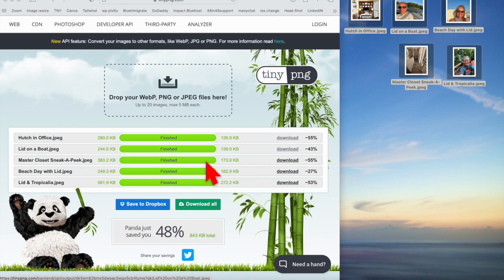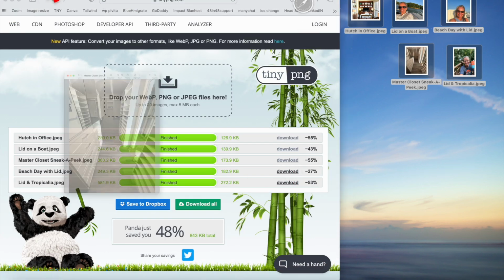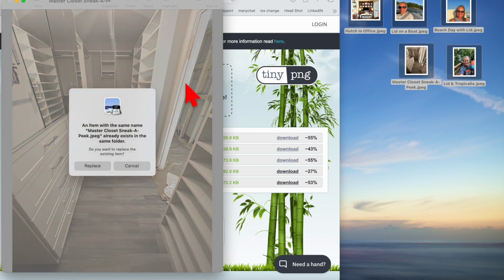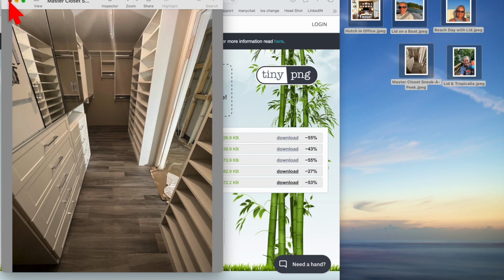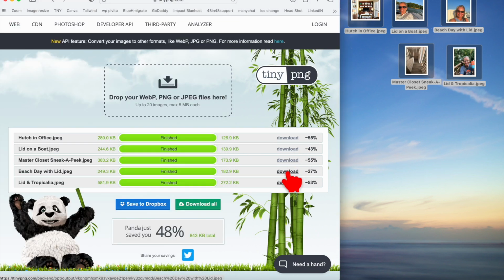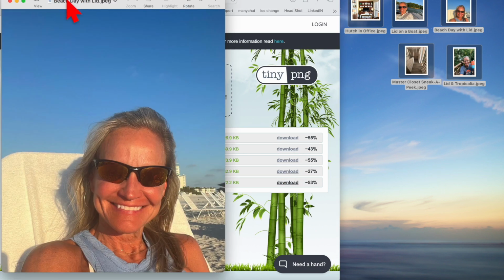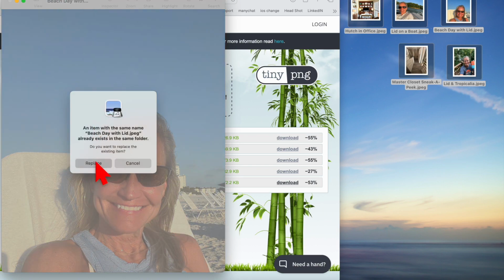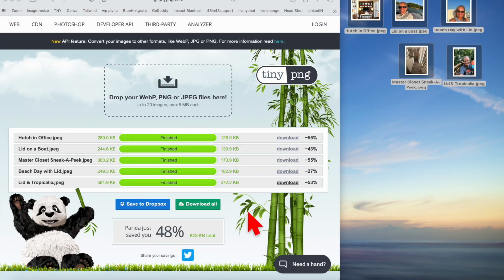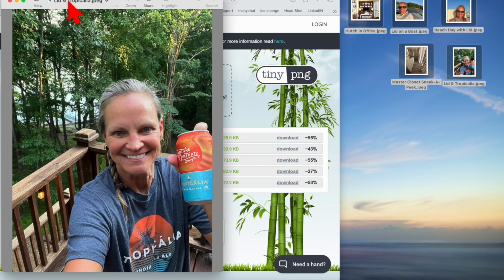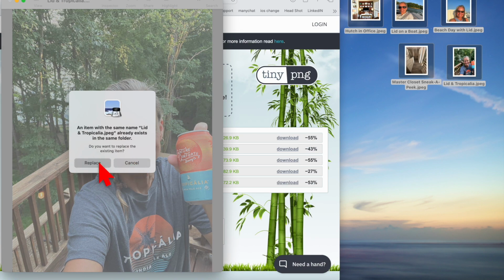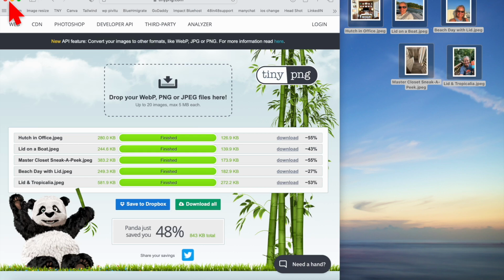So what I'm going to do is go through each one of these images. I'm going to hit the download button, scroll up to the name of the image, drop down to where it says downloads, and then move it to the desktop. I'm going to replace each image, and once that's done, I will have all of these images compressed and ready to put on my website, and that will significantly speed up my website once I have all of this complete.